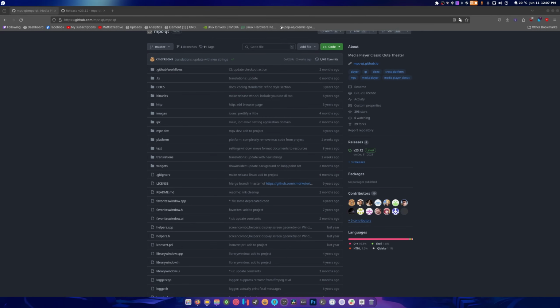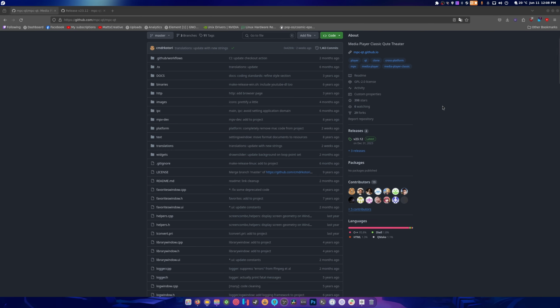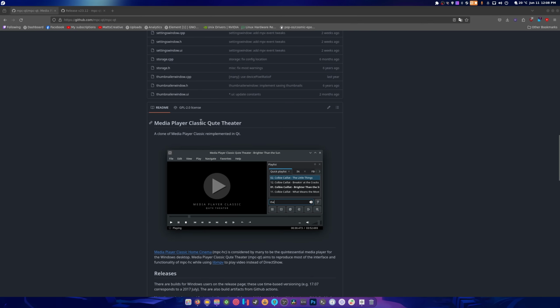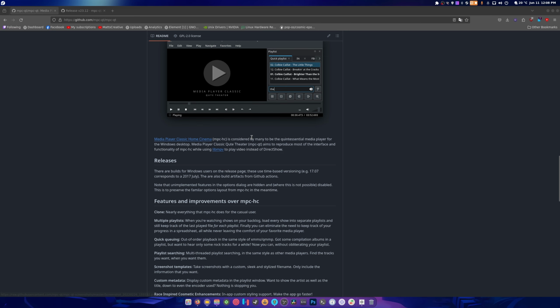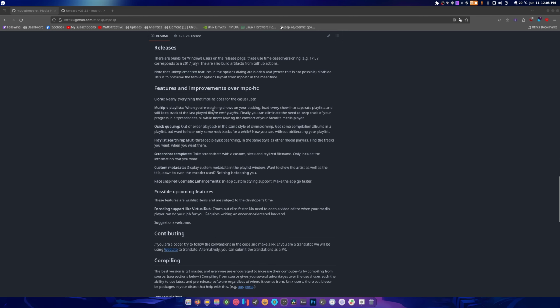So by now, most of you on Linux probably end up missing Media Player Classic. And this is an alternative for Linux, which is called Media Player Classic QT. You know, because it's made from QT, get it? And it's a clone of Media Player Classic re-implemented with the QT framework. Yay. So it's got a ton of improvements, nearly everything that MPC does for the casual user: multiple playlist, quick queuing, playlist searching, screenshot templates, custom metadata, so on and so forth.